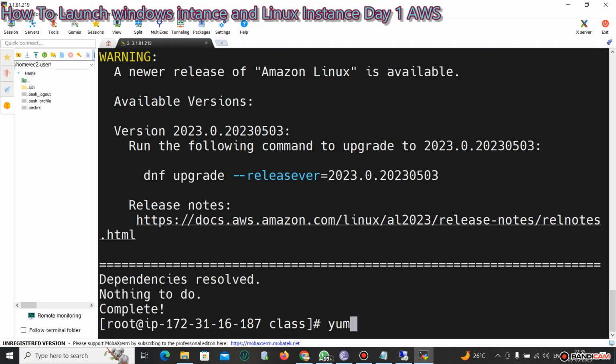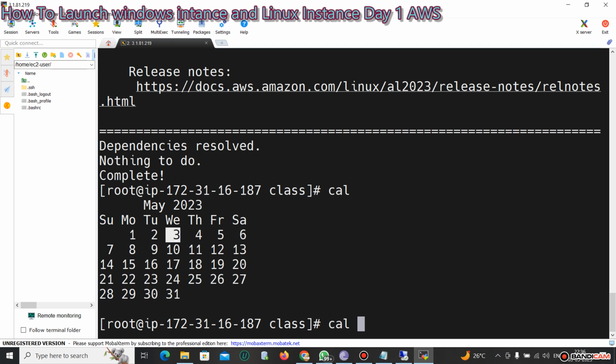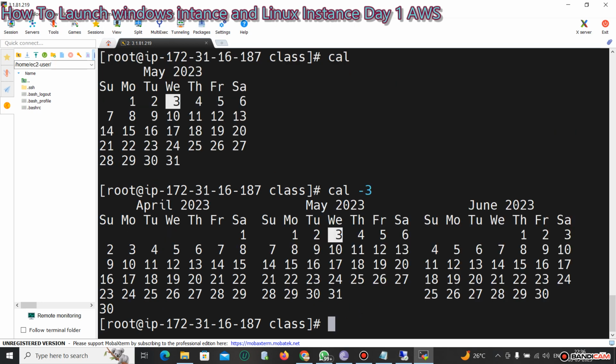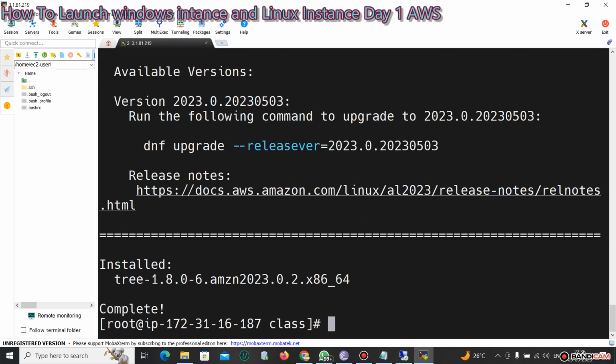whenever you want to install some packages, okay, here I'm giving the cal command. So cal -3, it will show a 3 months calendar. I want to install a package, like the tree package. So you can give yum install followed by the package name, tree, and -y. Now it is installed. So in this way you can install any type of packages that you want.